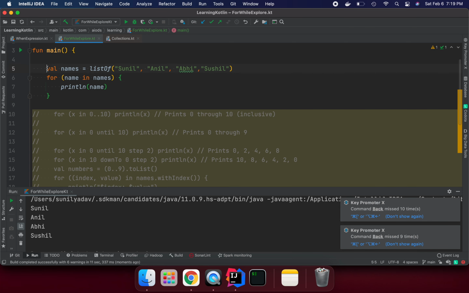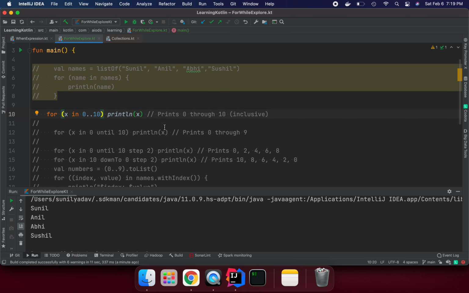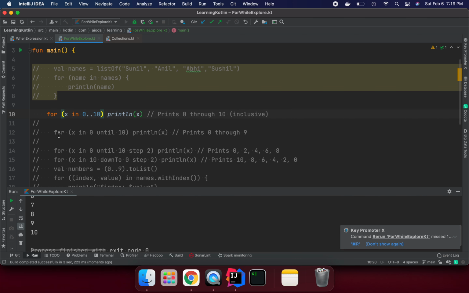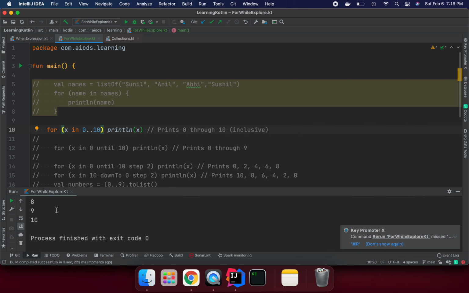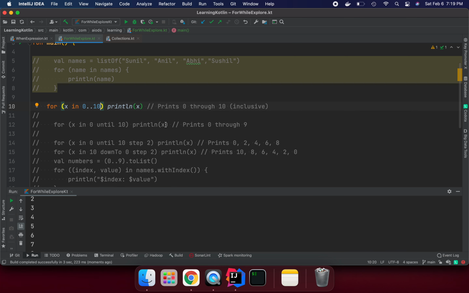Also we can put a range of values here. What I'm trying to say is 0..10, which means print 0 through 10. Let's see how it prints. It's printing from 0 to 10. Suppose I want to print just 0 to 9, then we can use until. So we say until 10 and just print it.